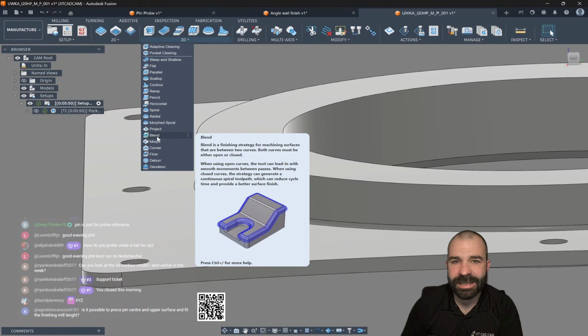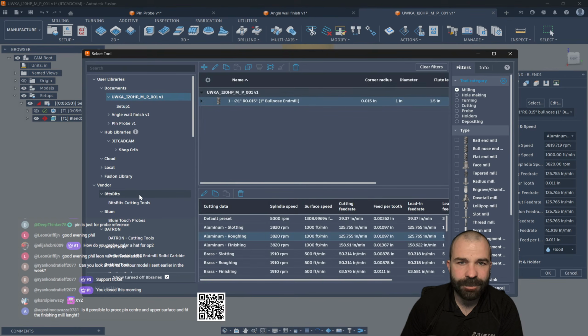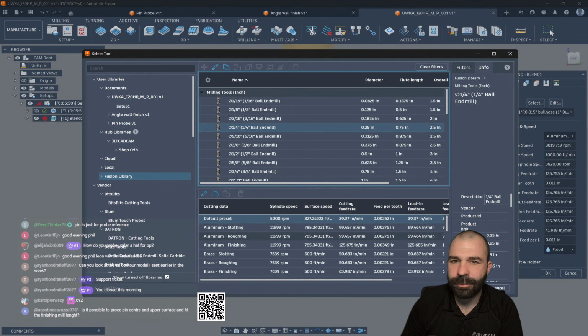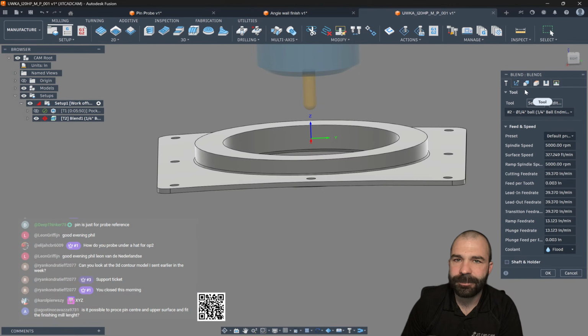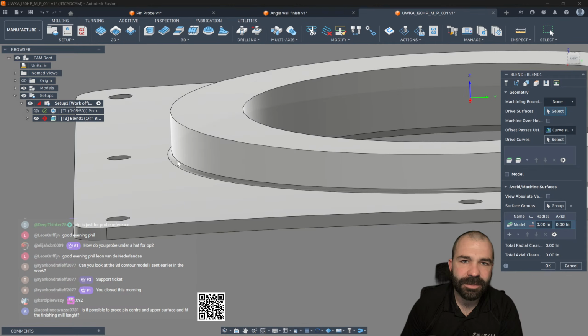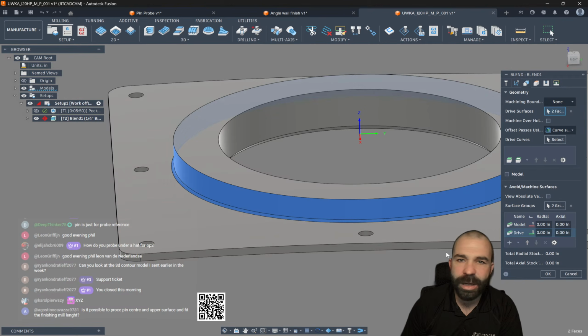I think in my case, the blend strategy could be pretty powerful here as well. So if I was to say blend, let's go ahead and pick a smaller tool. Ball end mill. Let's start with something around 1/4 just to see what we can get. Now, with the blend strategy, of course, we have drive surfaces. This is where I can pick my wall as well as the corner radius that we're machining. I do want no boundary to start with, and we're going to use my favorite thing. When in doubt, hit OK.